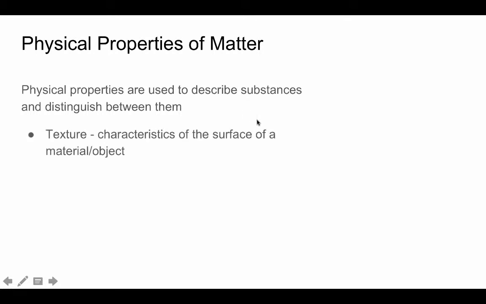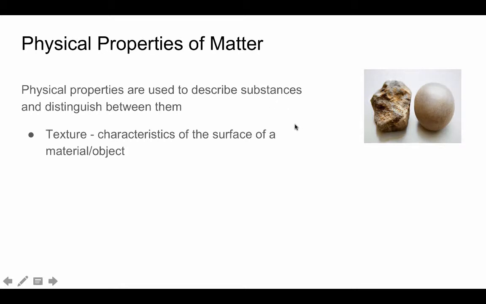So one of the first properties that you want to think about is the texture of a substance, and that's the characteristics of the surface of a material or object. A lot of you guys have heard the word texture before. We talk about it with fabrics, we talk about it with art, and so this is something that you're going to want to consider. So we have two objects here. It's the same substance, it's just different textures of that substance. The item on the left is a rough texture, and on the right it's a smooth texture, but it's the exact same material, just different samples.